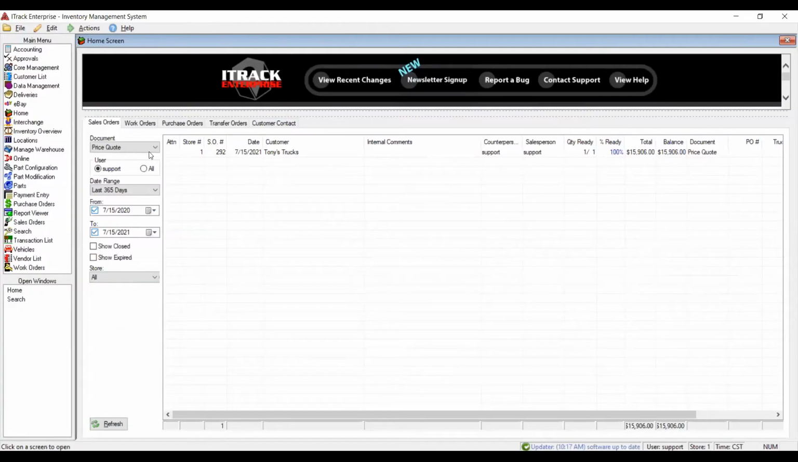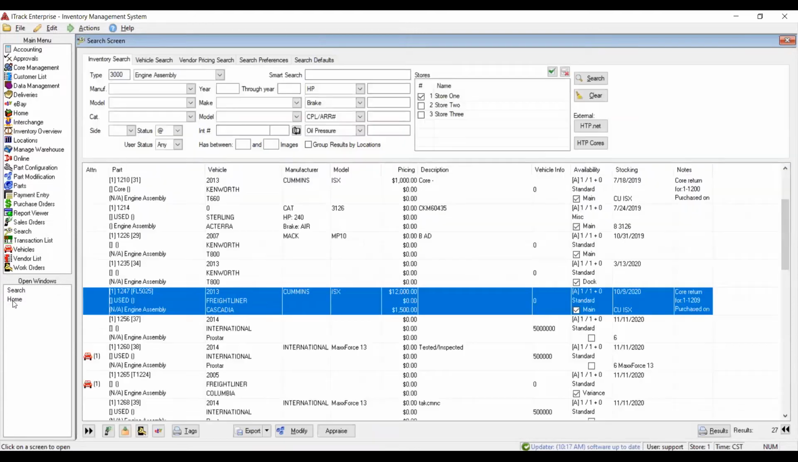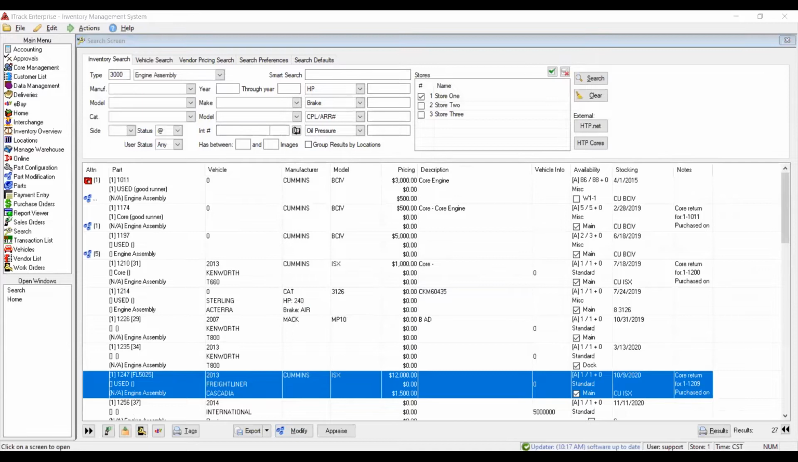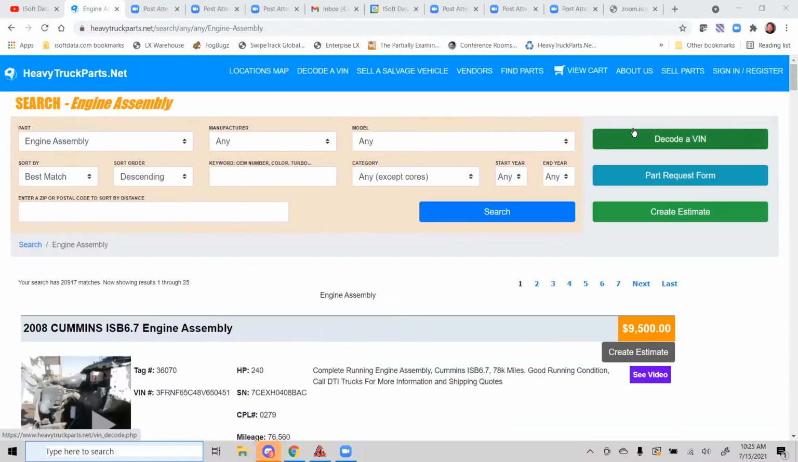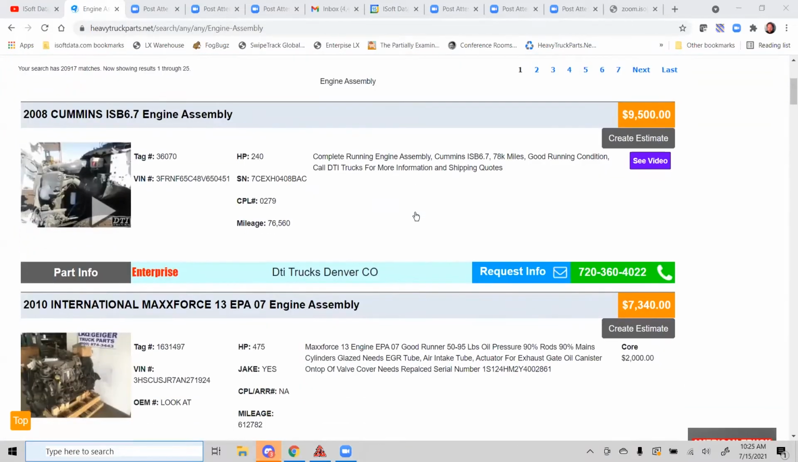Now let's turn a little bit and start to talk about the Q&A fields. I want to pull up heavytruckparts.net real quick. So I've got a basic list of engines up here, and we load those by default when we set up a new enterprise system.